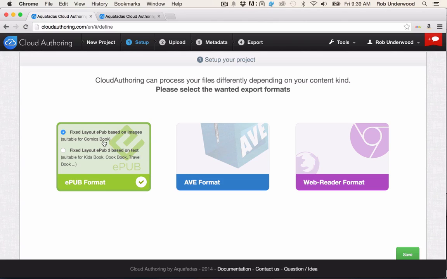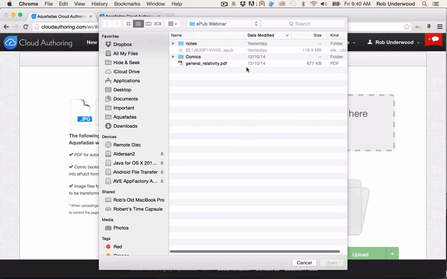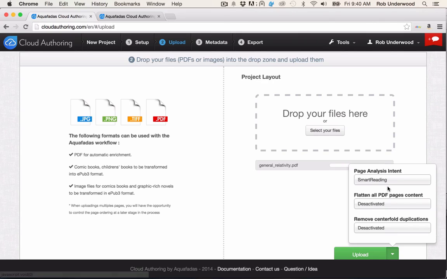Now, you will notice that you have two choices. You can create a fixed layout EPUB that is rendered as an image, which is, of course, suitable for comic books. Or you can create a fixed layout EPUB that is actual text, like I just showed you in iBooks. I will pick the new fixed layout Epub 3 based on text and choose Save. I'll select the same general relativity PDF I used for the EPUB I just showed you.